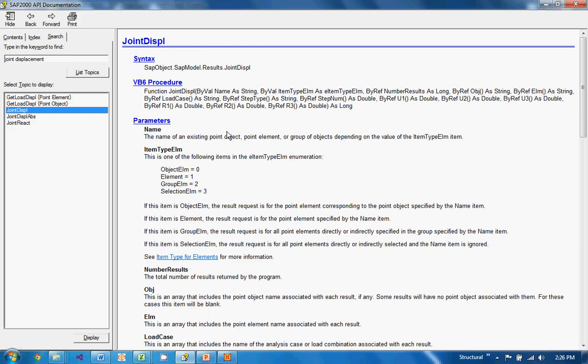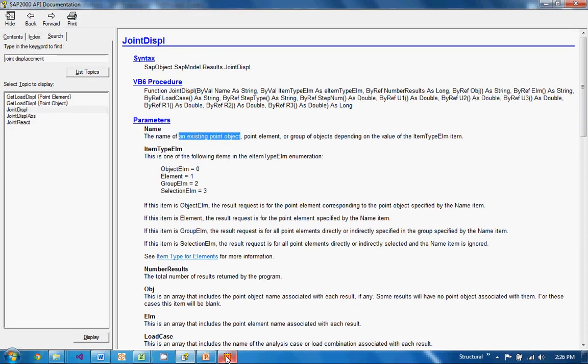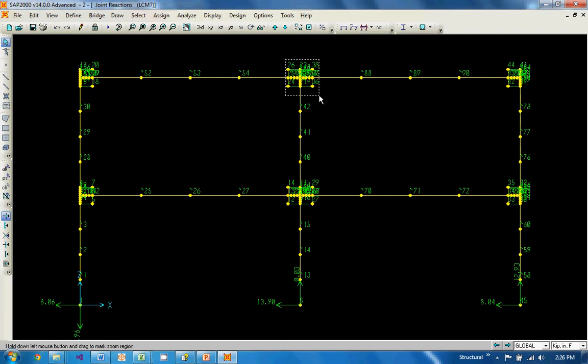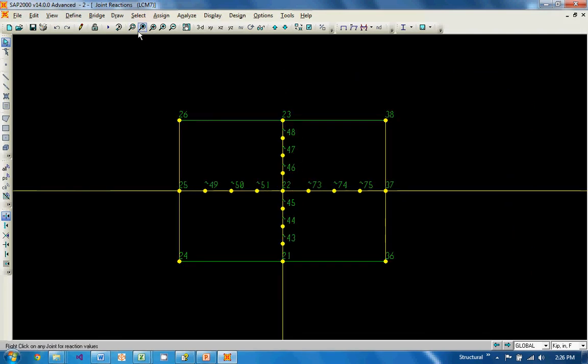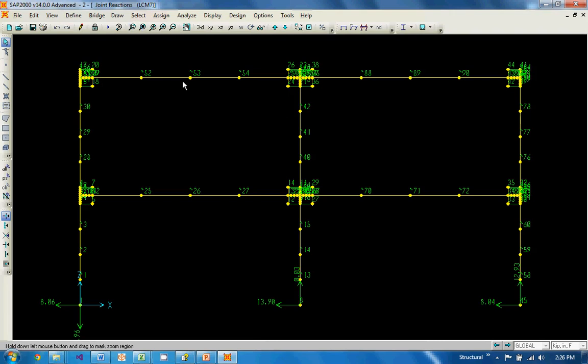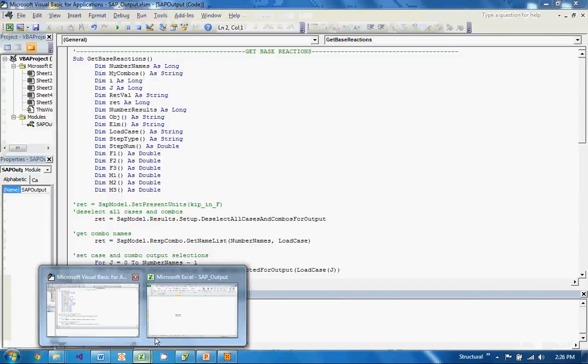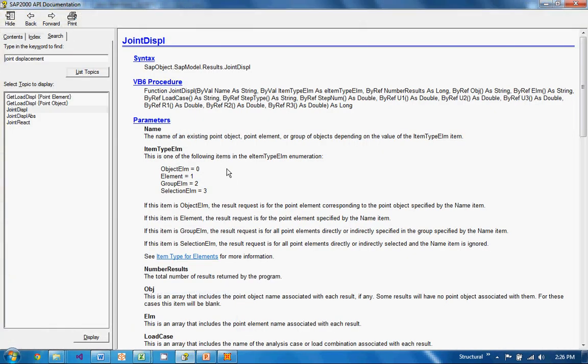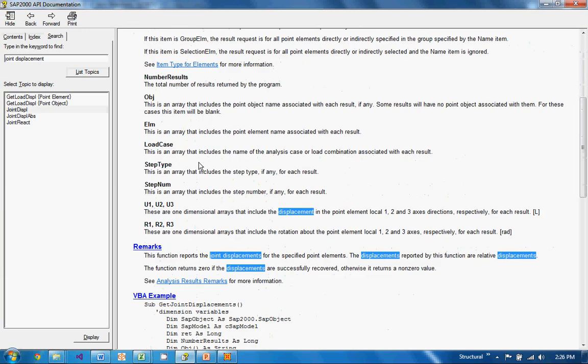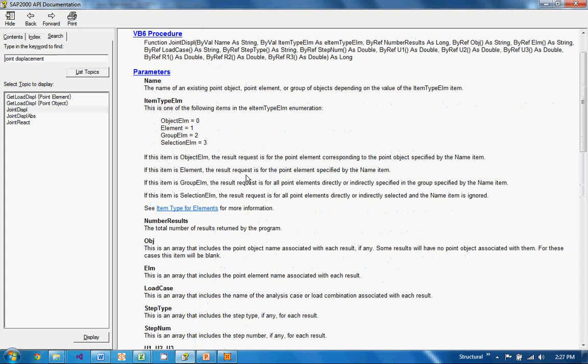Now joint displacement. So very same name of an existing point. So what we want is we want our point to be 22 and 10. Okay, so we'll come back to that. So that's the name, and then it's going to be an element, a joint. We'll see what it is. Read through it if you want, and then all the same. Other than the F1, F2, F3, M1, M2, M3 is the same as our joint reaction.